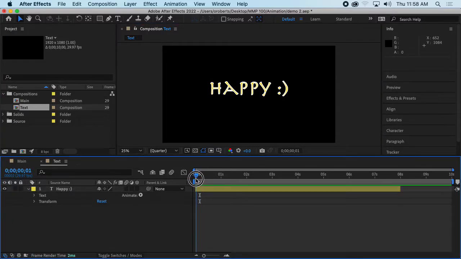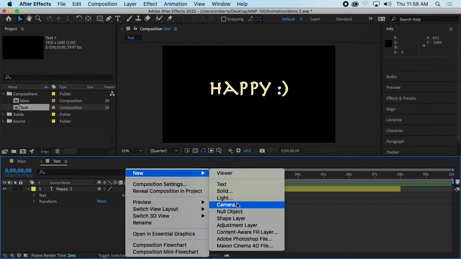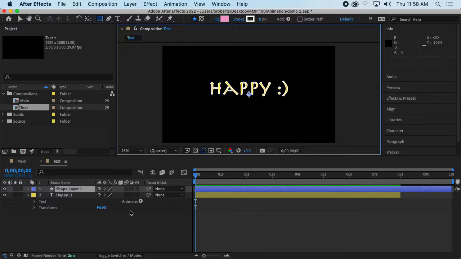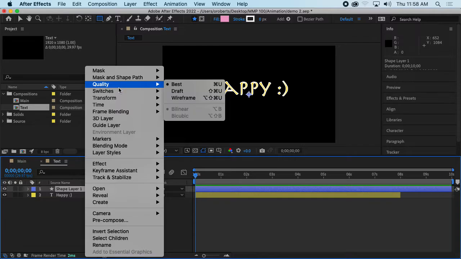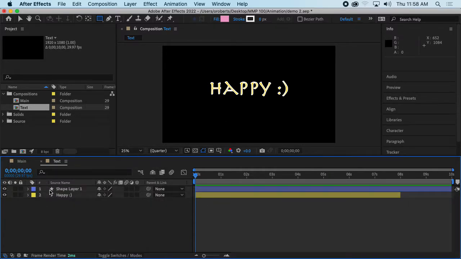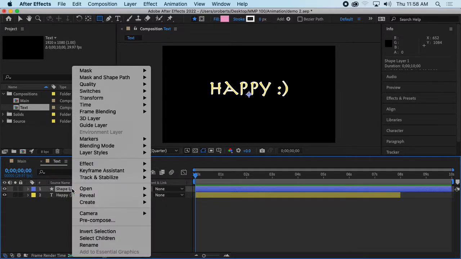Let's say I also want to have like a little background. So I can click new, add a shape layer, move it below the text. How do I do that? Won't let me drag.